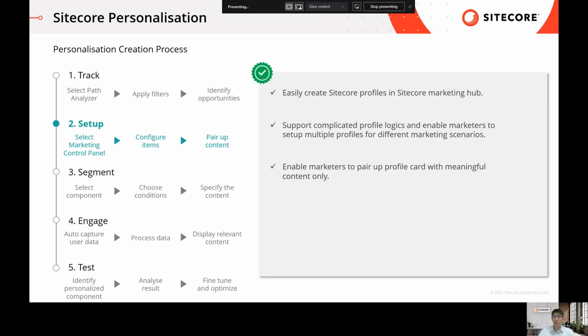Using Sitecore to set up profiles is really easy, and we support complicated profile logic and enable marketers to set up multiple profiles for different marketing scenarios. Also, in Sitecore, it is very flexible: you don't need to set up profiles for all the pages, but only for the meaningful ones.